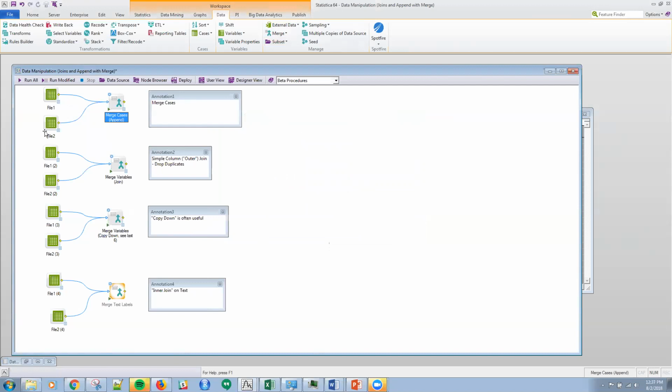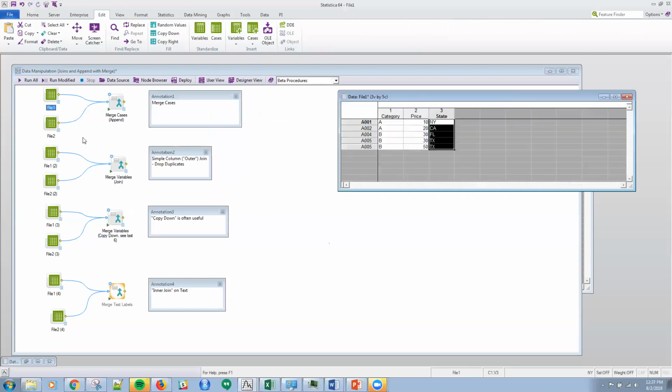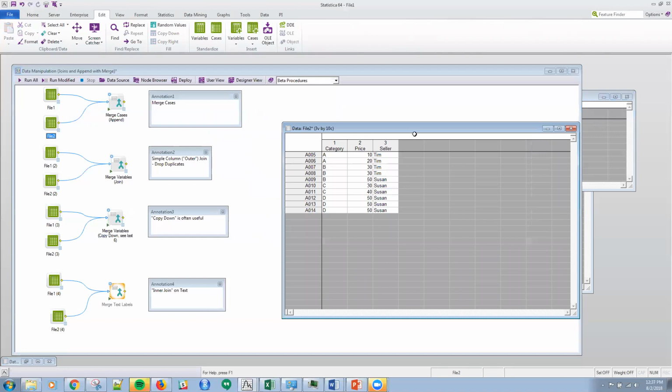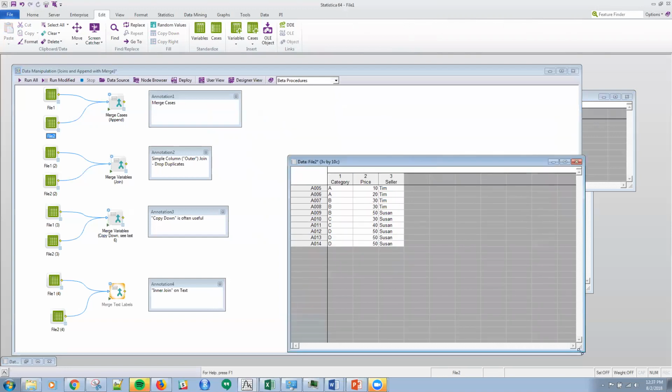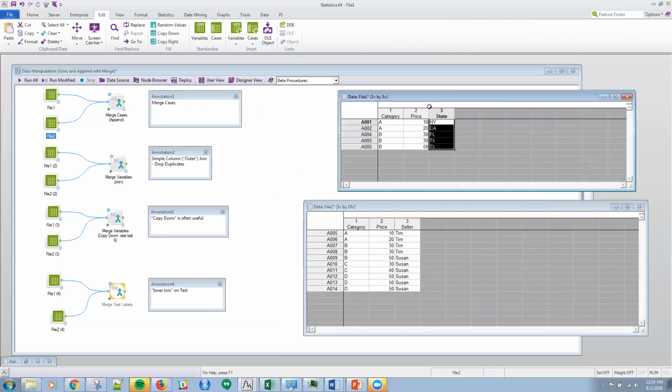Okay, so I have 2 simple spreadsheets here. The first spreadsheet has 3 columns: category, price, and state. And then I have a second spreadsheet here with the same 2 column names for the first 2 variables, but then a difference. Here I have state, here I have seller for my variable names in column 3, also a different number of rows. So the first functionality I'm going to go through is merge cases.